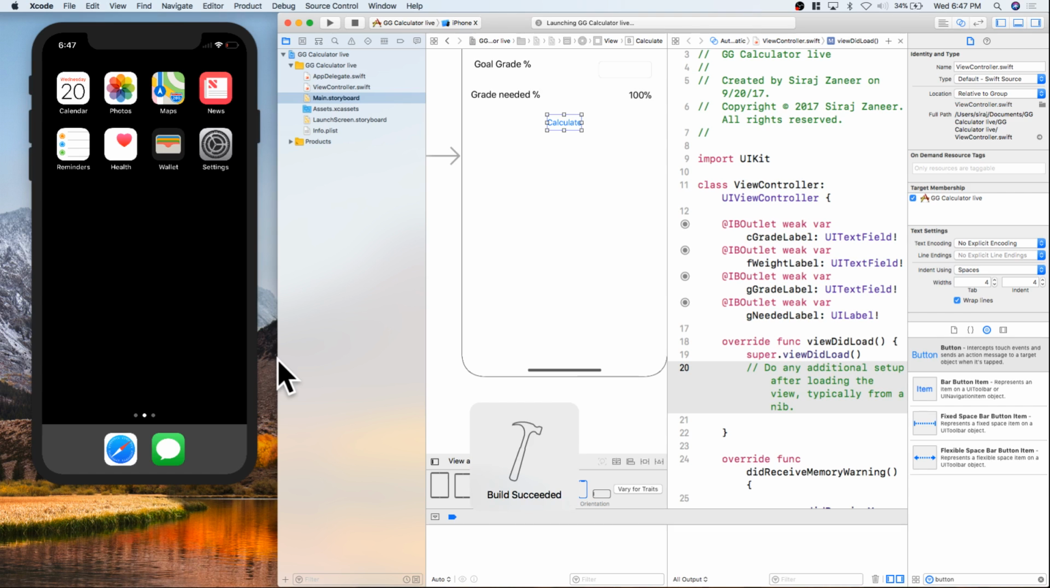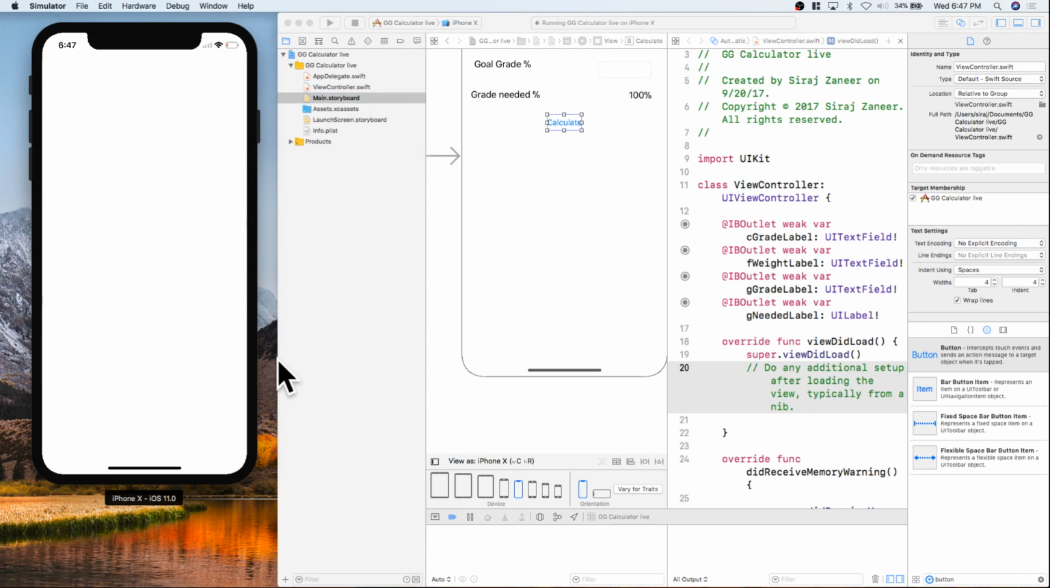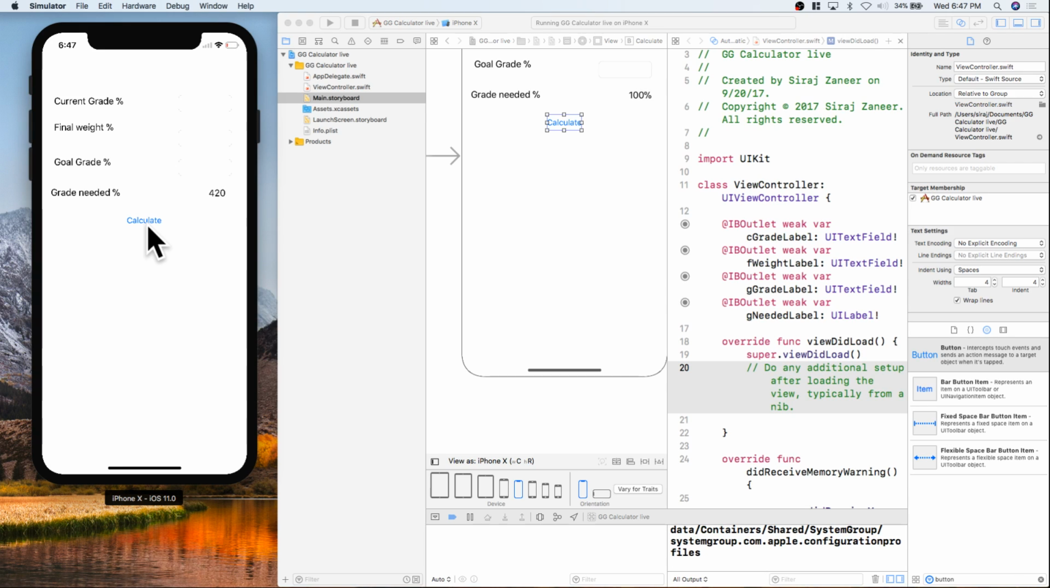But anyways, so when we start up the app, you'll notice that it's at 100% because this is what we actually created in the UI. But when I click on calculate, you'll notice it changes to 420. So now we've officially programmatically used the button to perform an action. So now all that needs to be done is performing simple math to actually calculate the grade that's needed.